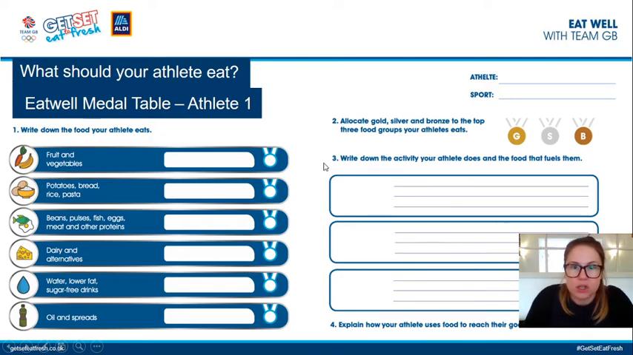This question 3 task, write down the activity your athlete does and the food that fuels them. This is where you might want to use Google a little bit as well. There is also another couple of resources on the assignment section on Teams, which will give you some of that information too.